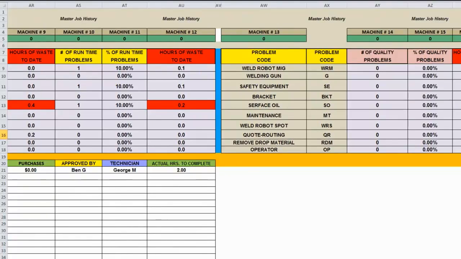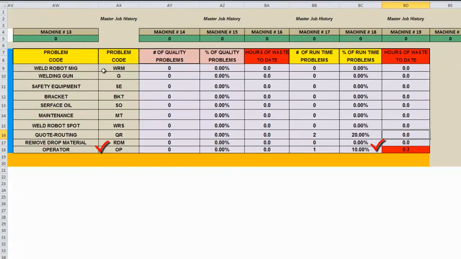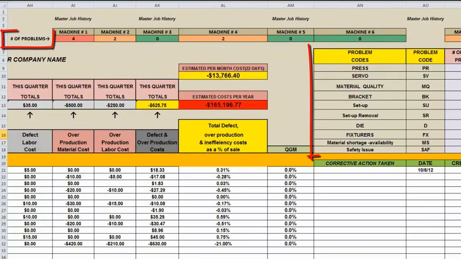The other problem codes are located right here, and it's just the balance of the problem codes that we ended up putting in on the operations setup page from the very first video. In addition to that, it's also telling us of all of the problems, be they quality or runtime problems that we had, what machines those problems occurred at most, in order of highest to lowest.